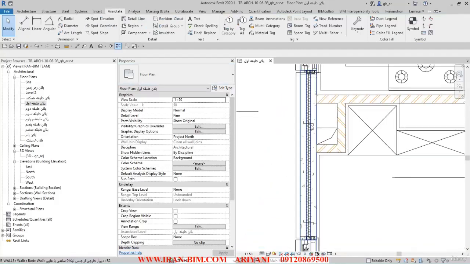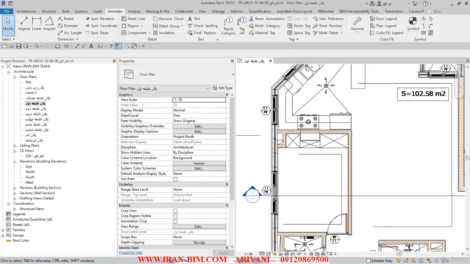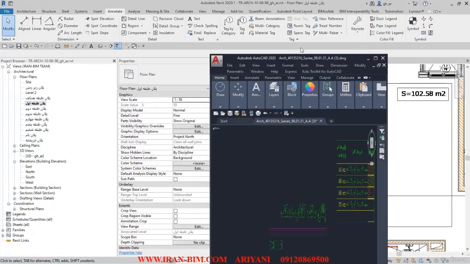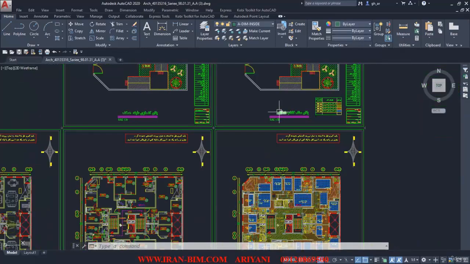So let me just give a quick explanation about the joinery work that we're going to do in the CAD file here. And after that, you can do some of the joinery work based on the explanations yourself, and then we'll continue after that.